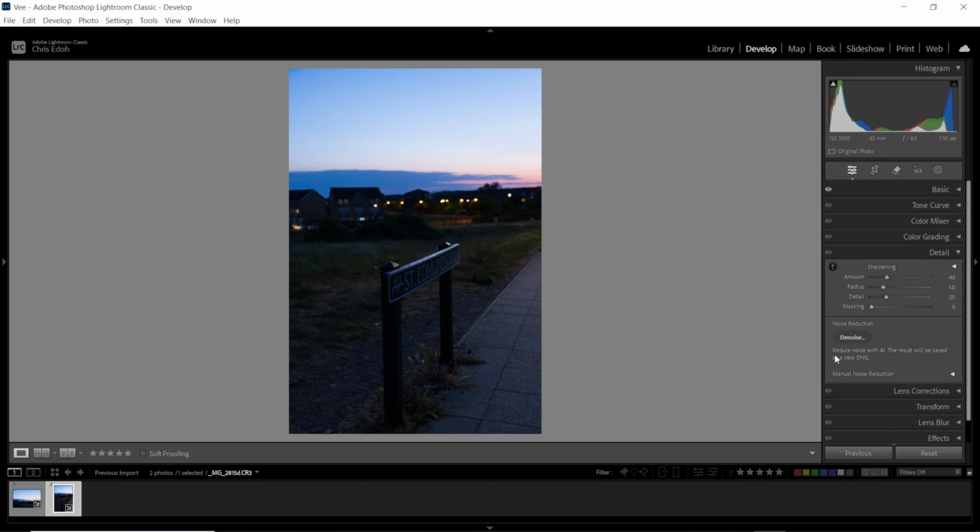So as you can see from the button, it says reduce the noise with AI. The results will be saved as a new DNG file. Once it has finished denoising this image, it will save a copy of the denoised version as a DNG file. So let's go right into it.